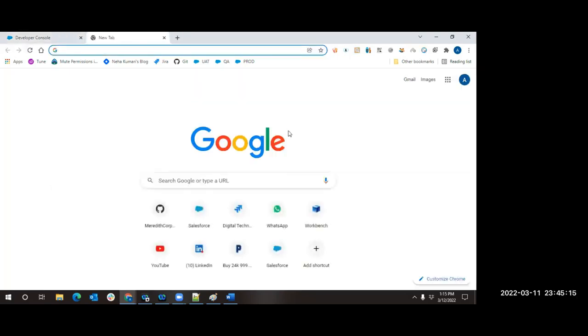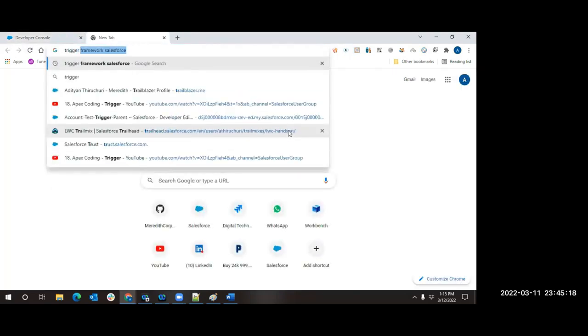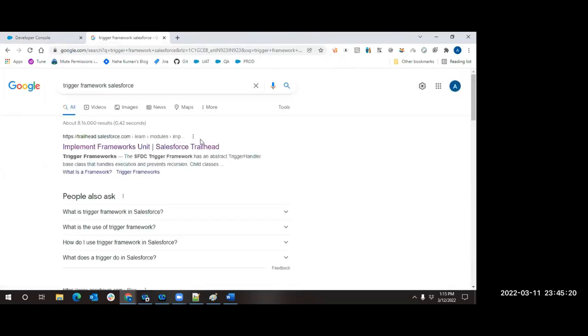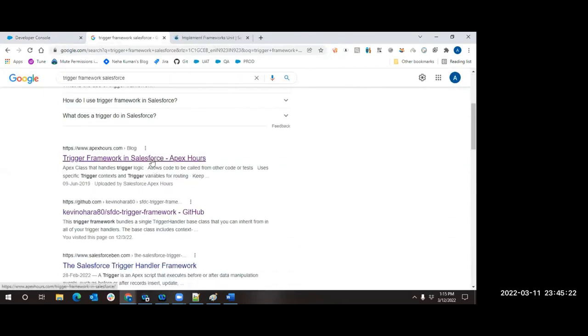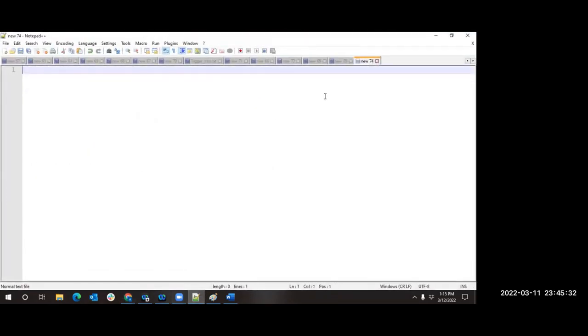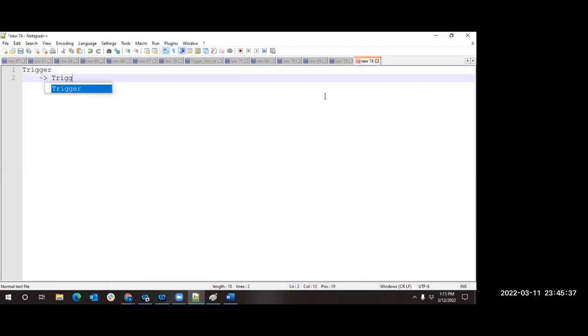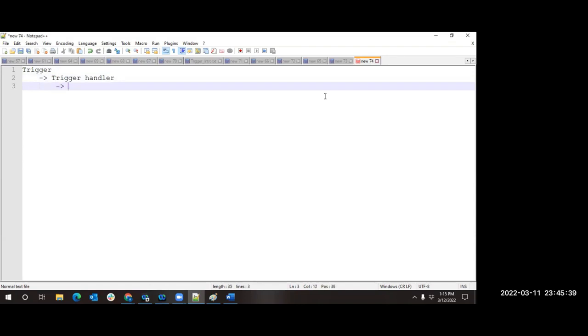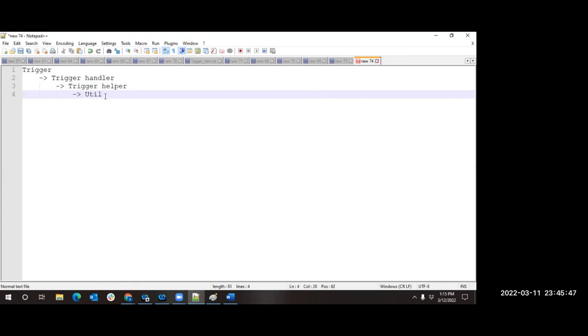Now, what is the best practice that has to be followed? There are many frameworks given by Salesforce, and a few people also came up with their own frameworks. You decide which framework suits your specific requirement. I personally feel, and this is my opinion again, everyone will have their own ways, that there should be only one trigger per object, and from this trigger you need to call a trigger handler, and from this trigger handler you can have one more class called trigger helper, and again you can have something called util. I feel this is the layering which is much better for my project requirements.